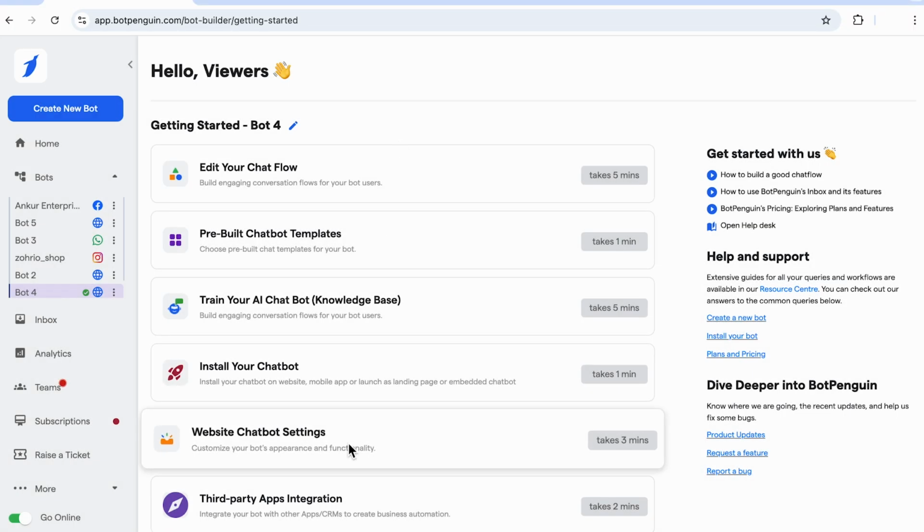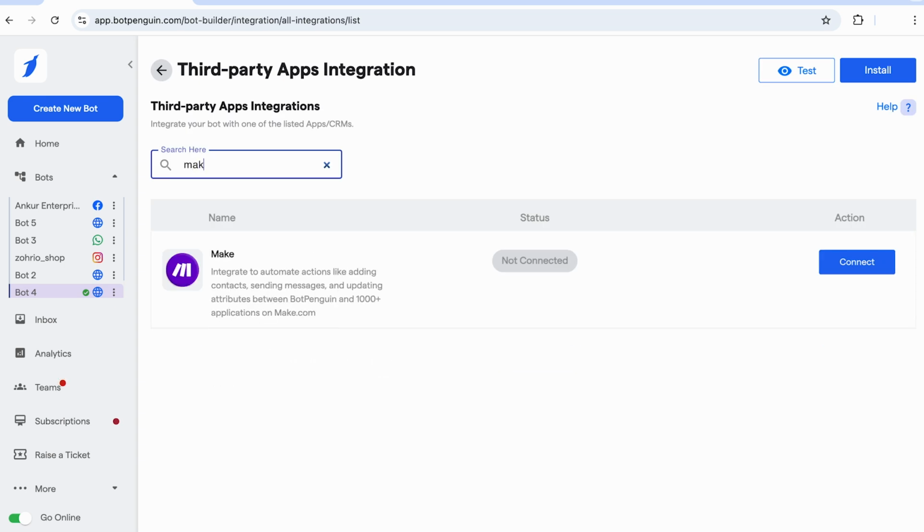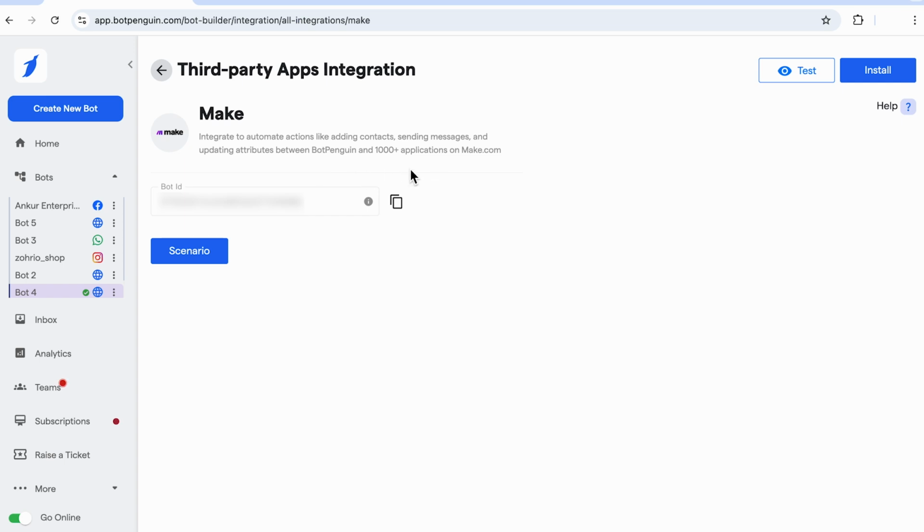Then you have to navigate to the third-party apps integrations option. Then you can search for Make here. You can integrate Make.com with BotPenguin to automate actions like adding contacts, sending messages, and updating attributes between BotPenguin and 1000 plus applications on Make.com. So you have to click on the connect button right here, and you will get the bot ID here. You have to click on the copy button and this bot ID will be copied.